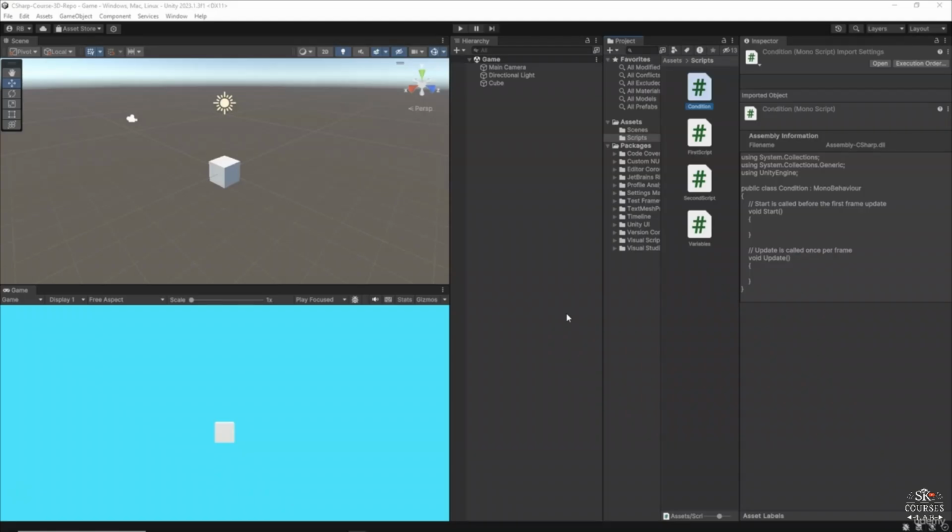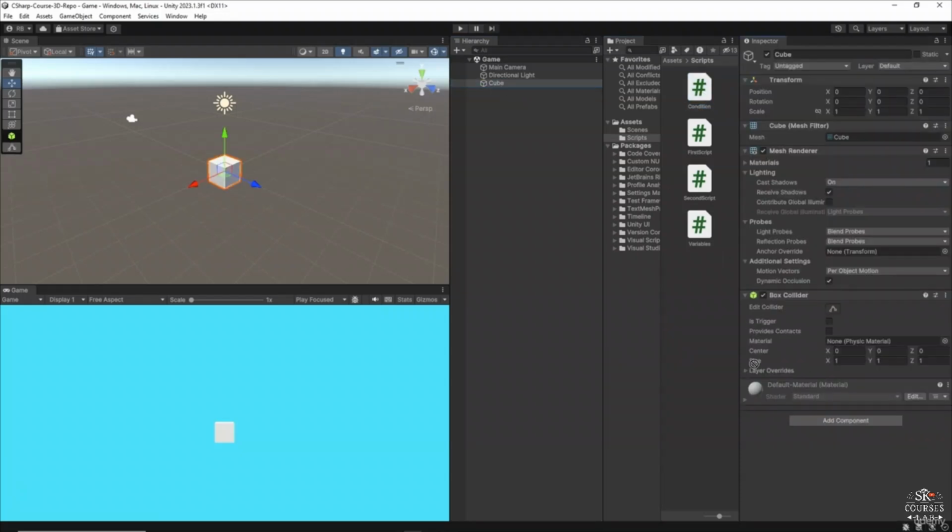Hi everyone, welcome back to this video. So in this video, we're going to learn about condition checking using if-else statements. So let's get started. So here I've created a new empty script called condition, and I'm going to attach it to our cube to start writing our code. Okay, so let's go and open it up.